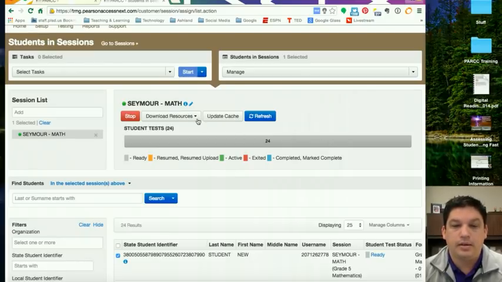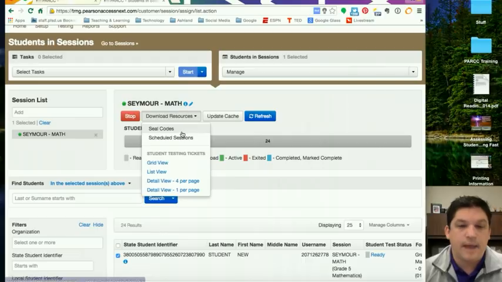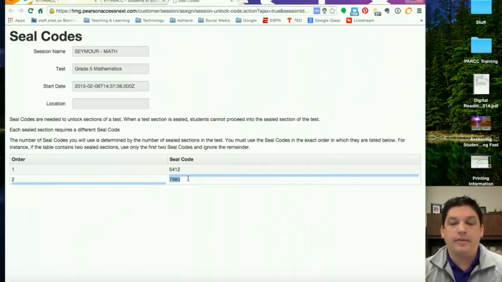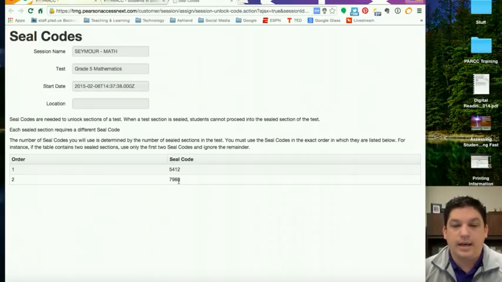Okay, so once again, if we're doing this math test, for example, we wrote seal code number 1 on the board, and we wrote seal code number 2. Now, you may have kids that were absent for day number 1. They're going to take day number 2 if that's when they come back. They will then take day number 1 as a makeup test at some later date, but we want to keep everybody on the same test as we're going through.